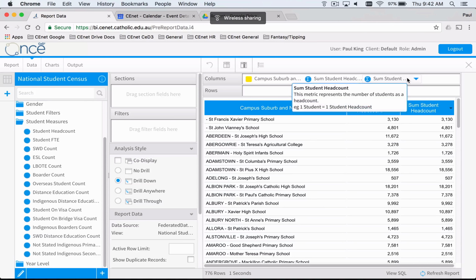Now I've added it twice because I want to manipulate one of those fields to change the way it looks. So I want to keep the actual head count in my report, and then I want to manipulate the other field so I can display it perhaps in this instance as we go forward as a rank. So I've brought that in twice.